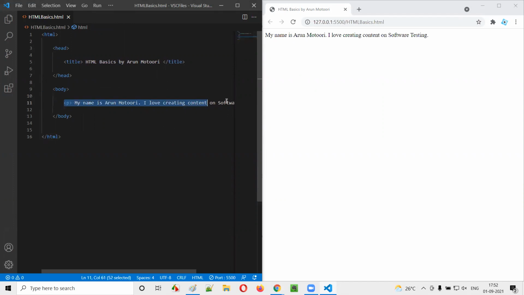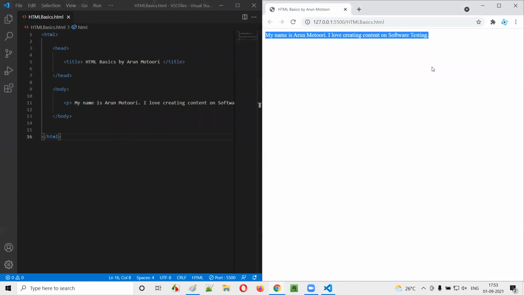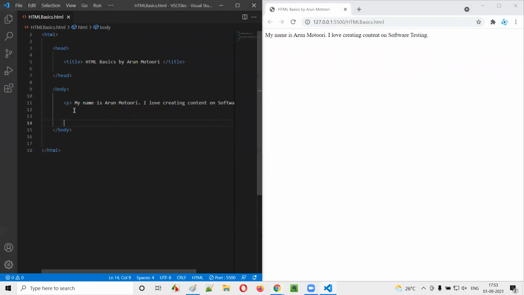You see, this is a paragraph, guys. When I provided the text between these paragraph tags, a paragraph got created here, guys. Similarly, in HTML we can create different types of HTML elements, guys.